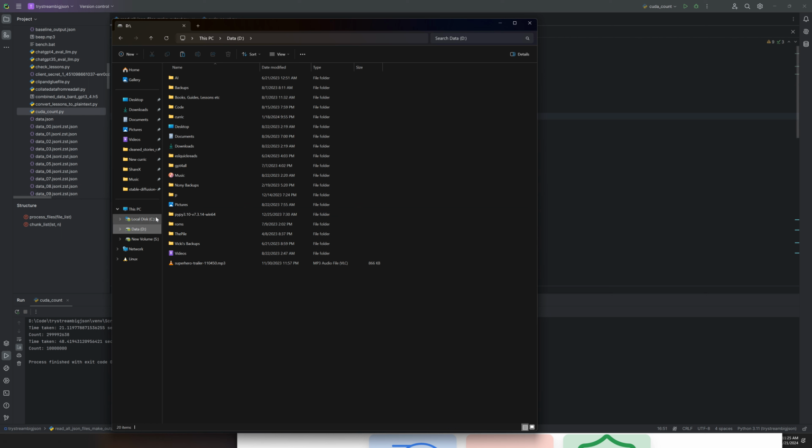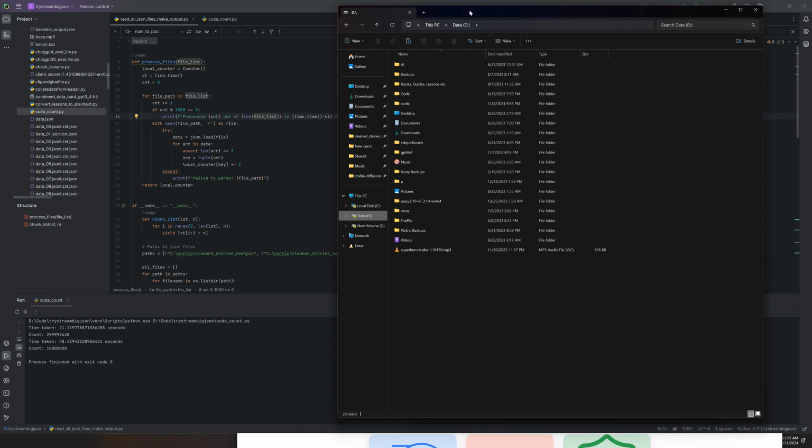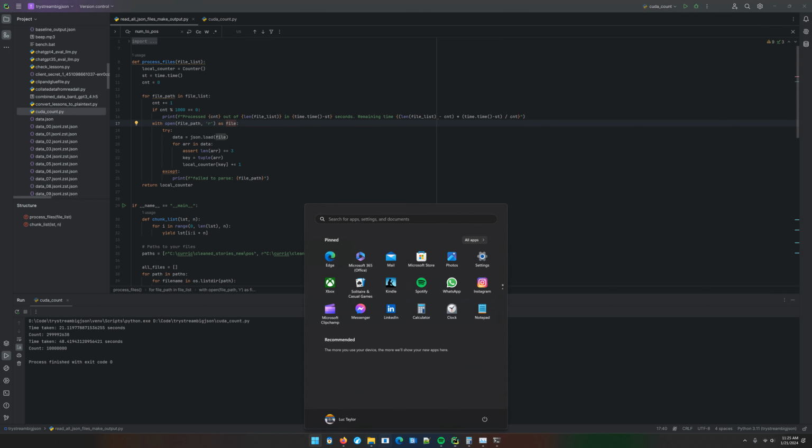I turned off Microsoft Defender for that directory. And now the script that was taking an unbelievable amount of time to run is now running in a reasonable amount of time. So that's good. I'll show you what that output looked like.